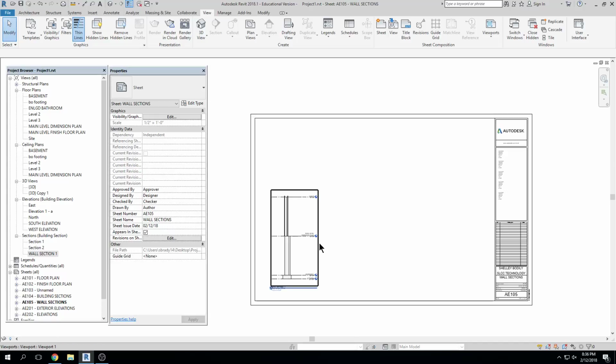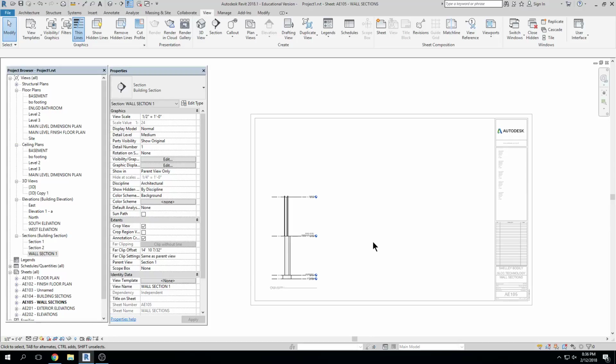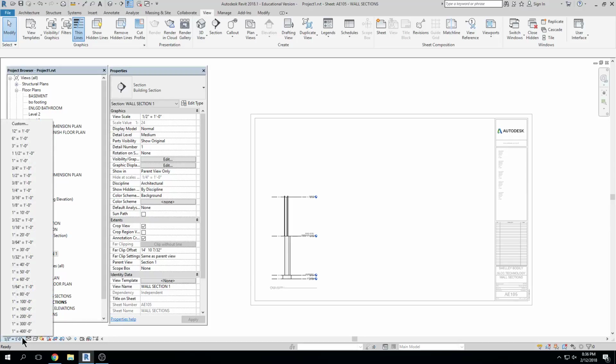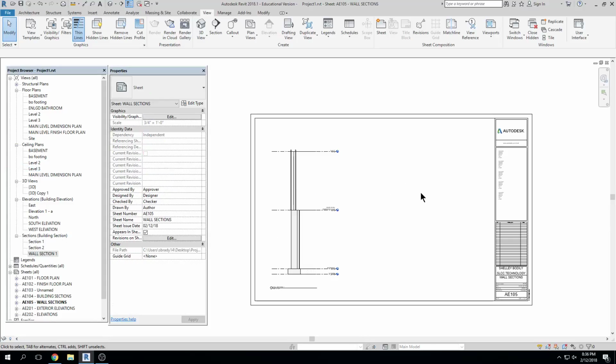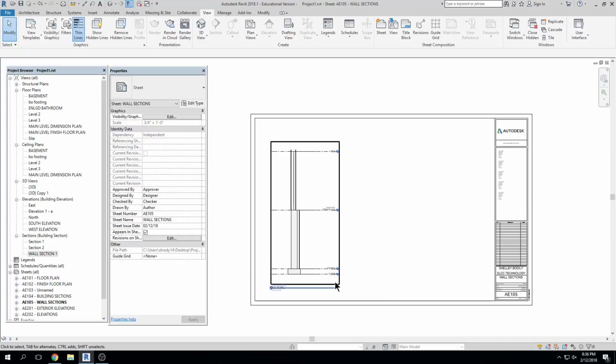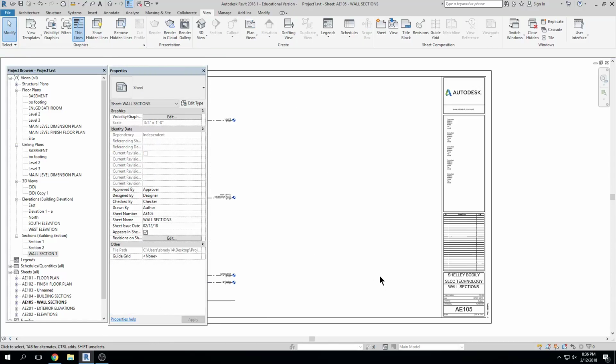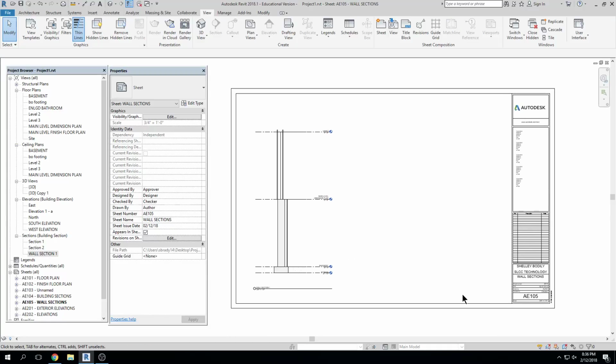There's my wonderful wall section. If I don't like the scale of it, I click on it very fast, and instead of 1/2 inch, let's do 3/4. Click, click. Click on the viewport, drag that out. Not all the way. There we go, we need it where we want it. And there's our wall section.